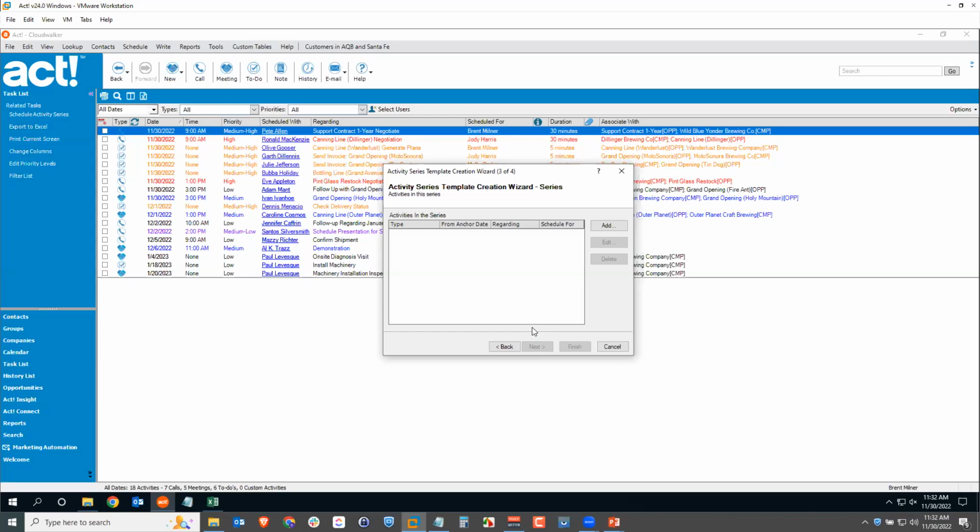And now here's where we will add our individual activities as steps within the series. And notice that when we do this, I'm not going to assign any firm dates to these activities, but instead, we're going to schedule days from a firm anchor date. So one of my activities will be called the anchor. And so in this example, I'm going to create my anchor first. And that's what everything else will be related to.